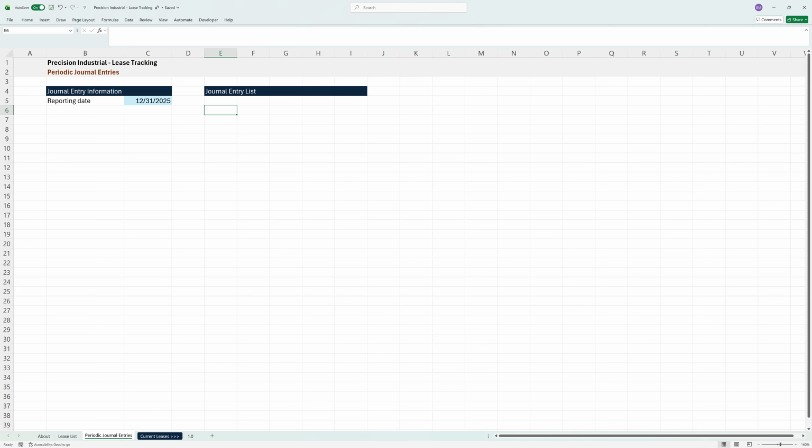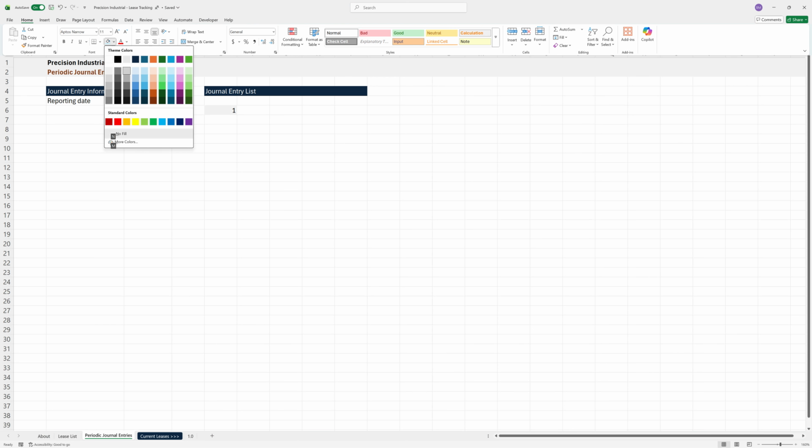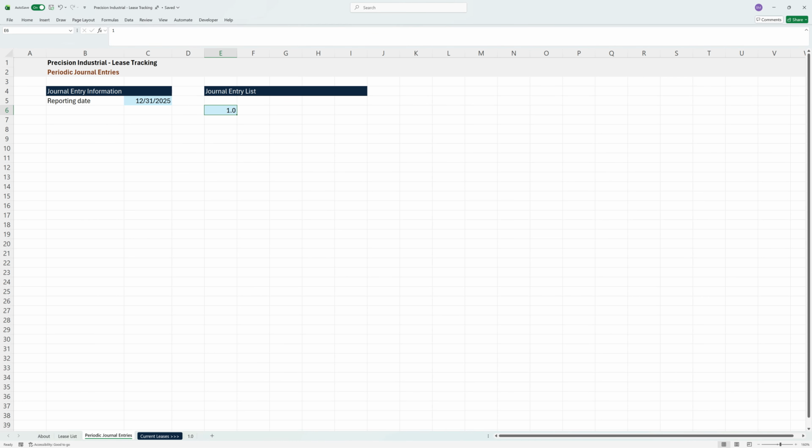The first required item is the lease identifier. For our equipment lease, this is 1.0. And this will be hard-coded, so again, the blue background. Then this will exist on a header line where we'll also have the lease classification and lease name.